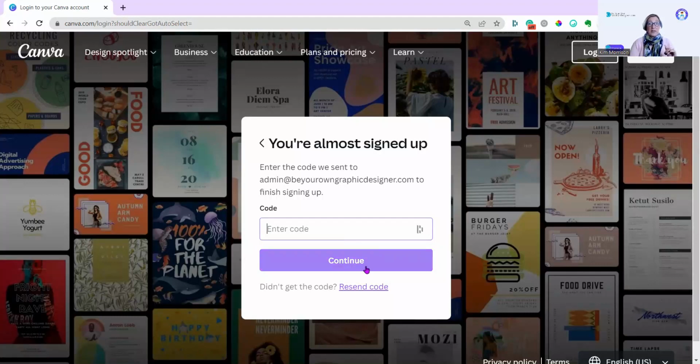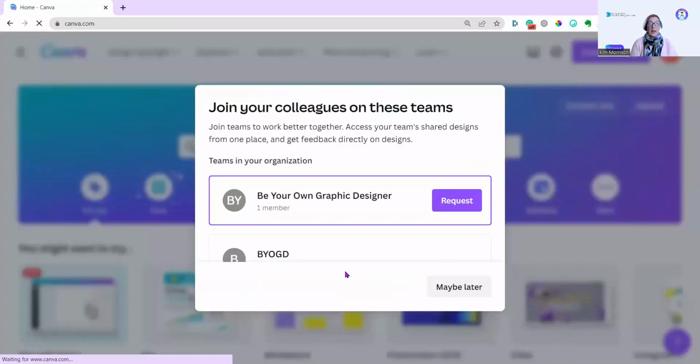And now I have to wait for the code that Canva will send me to finish signing up. I'll pause the video, go to my emails, and get the code that I need. My code came through very quickly this time, but I have had to wait for up to 10 minutes before, but that could have been an internet thing. So I'm just going to enter the code now. And it's logged me straight in.